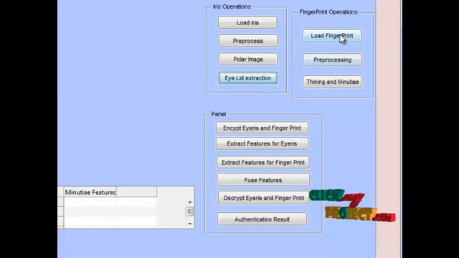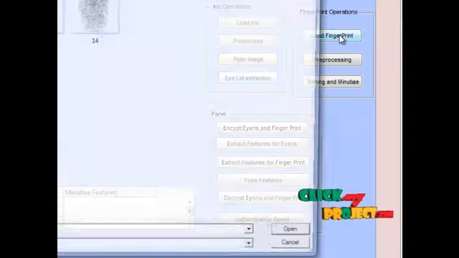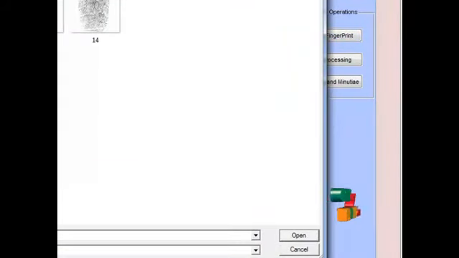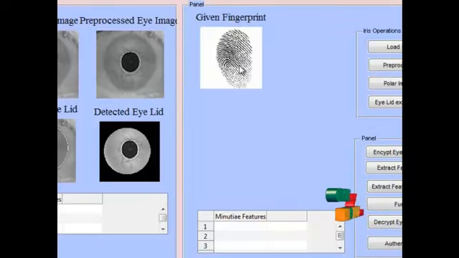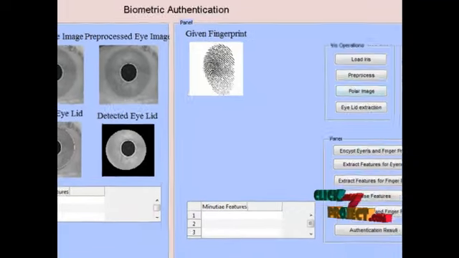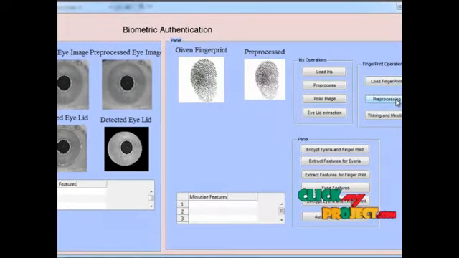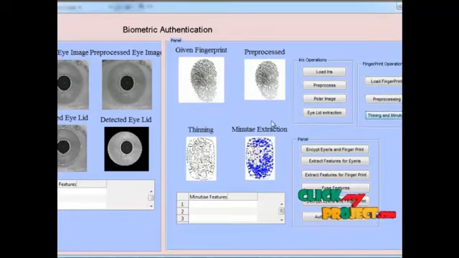Then press the load fingerprint button. Since you selected the first iris image, you must select the first fingerprint. This denotes the first person's fingerprint. Then perform pre-processing. Pre-processing is just to remove the noisy pixels from the image. Then click thinning and minutiae. This is the thinned image, and this is the minutiae extracted image.